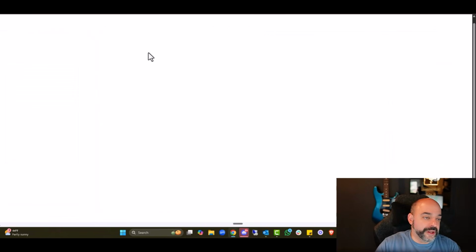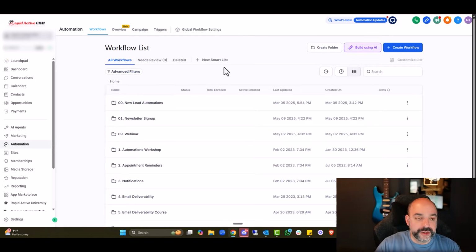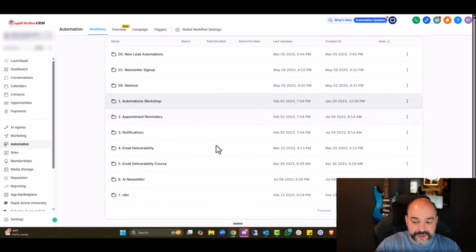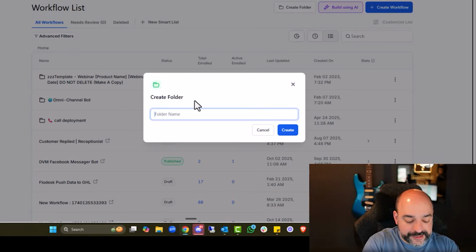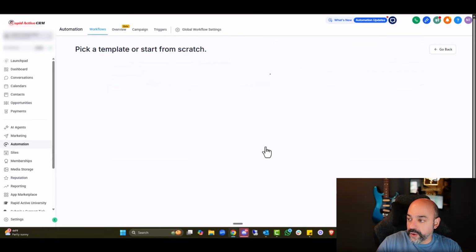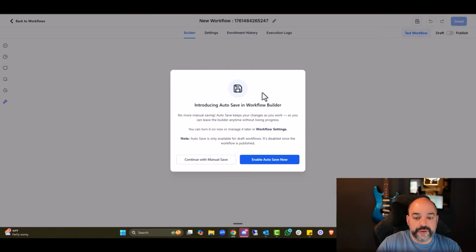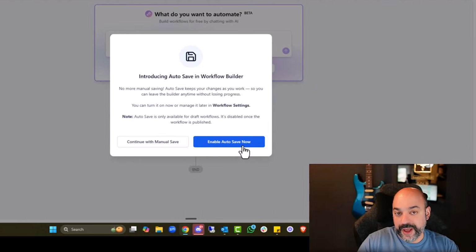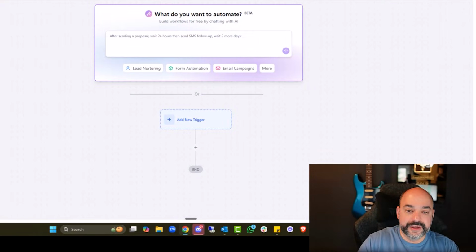Now let's go really quickly over to our automations. Now in automations, again, very important, you have to have the AI workflow builder on, but honestly, it's right here. So what I'm going to do is we're going to hit create folder. And in here, we're going to do a simple AI test automation to kind of wrap this up. I'm just going to hit create a folder really quickly, create a workflow, come in here. We're going to start from scratch. And then when you start from scratch, enable autosave. By the way, I'll show you where to turn this on, because I want autosave everywhere in my automations. That happens right in here.